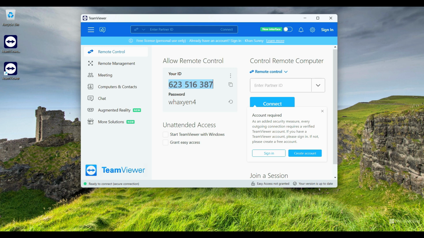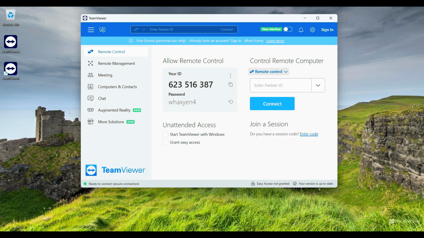This is your remote control ID and this is the password. And when you want to control another PC or your partner's PC, then ask your partner for their TeamViewer ID, put it in this box and click on connect to connect to their PC. So this is the way to control another or partner's PC with this software. This is very popular software to control remote computers.